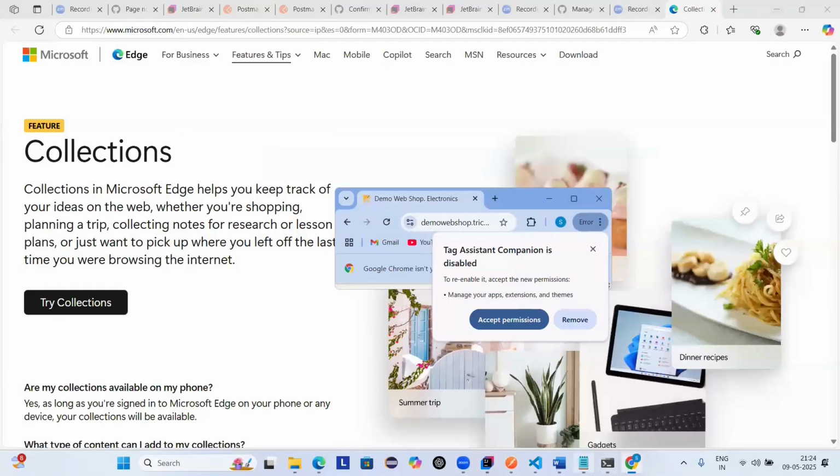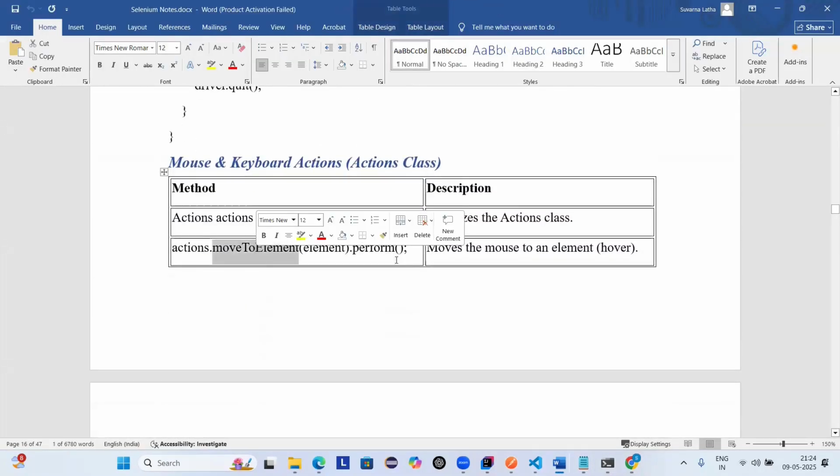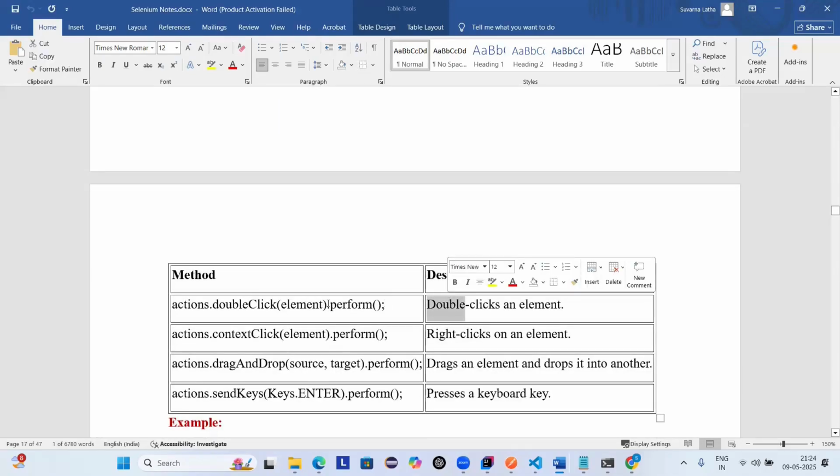So if I go here now, I'll show you the data that we have. Move to element means it moves the mouse to an element, which is nothing but a hover. So in order to hover, you can use the move to element method. And if you need to double click, you have to use the method called double click. And if you need to right click, then you have to use the method called context click.